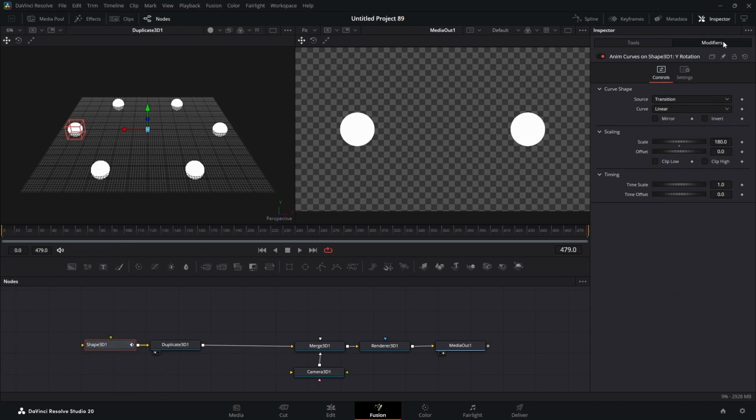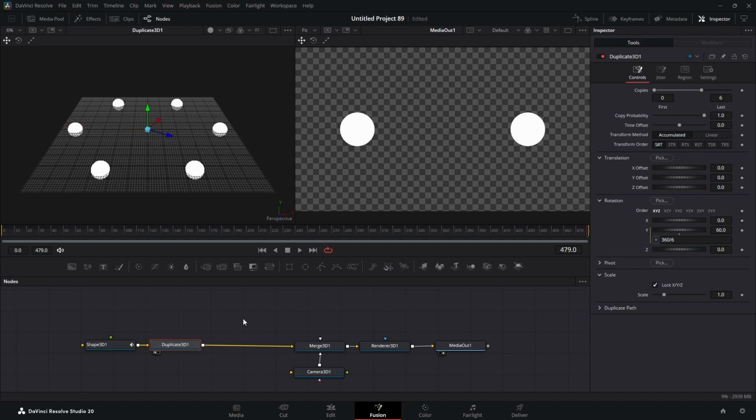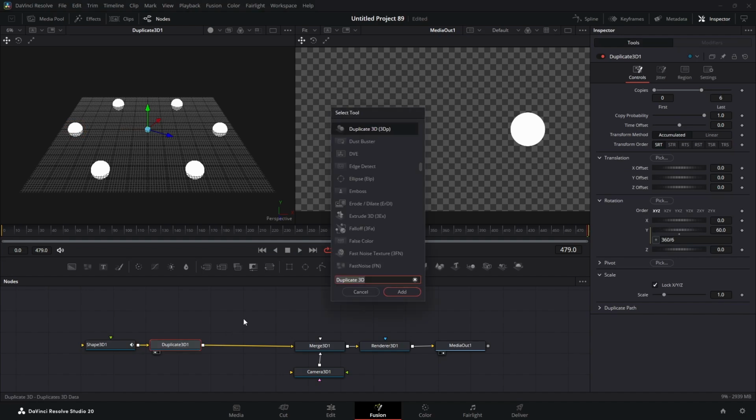We come up to our Modifiers tab. We're going to change the scale. Because it's 20 seconds, we're going to change that to 540. I had to stop and think. I confused myself. We're going to select the duplicate node, Shift Space, and we're going to add a transform 3D.